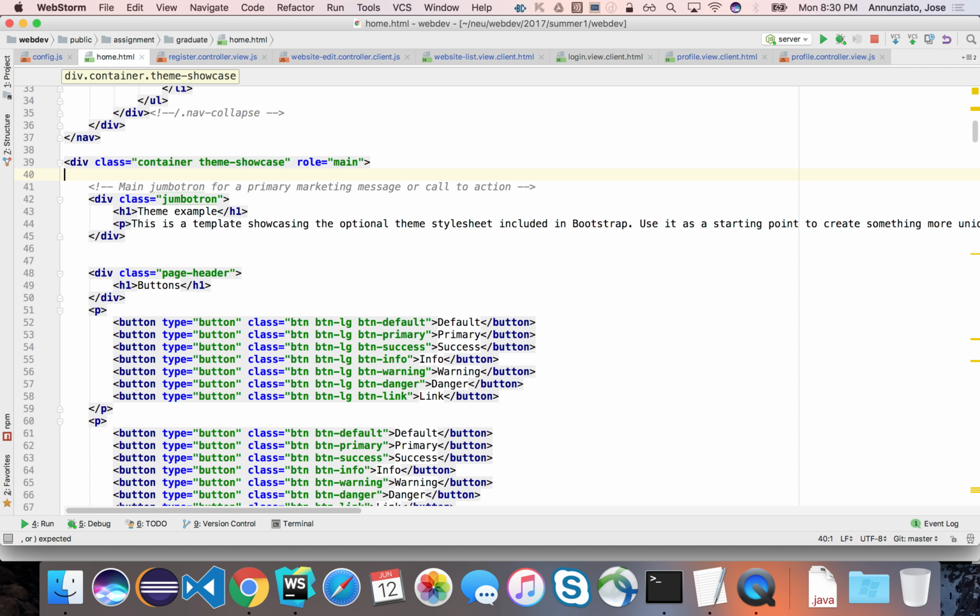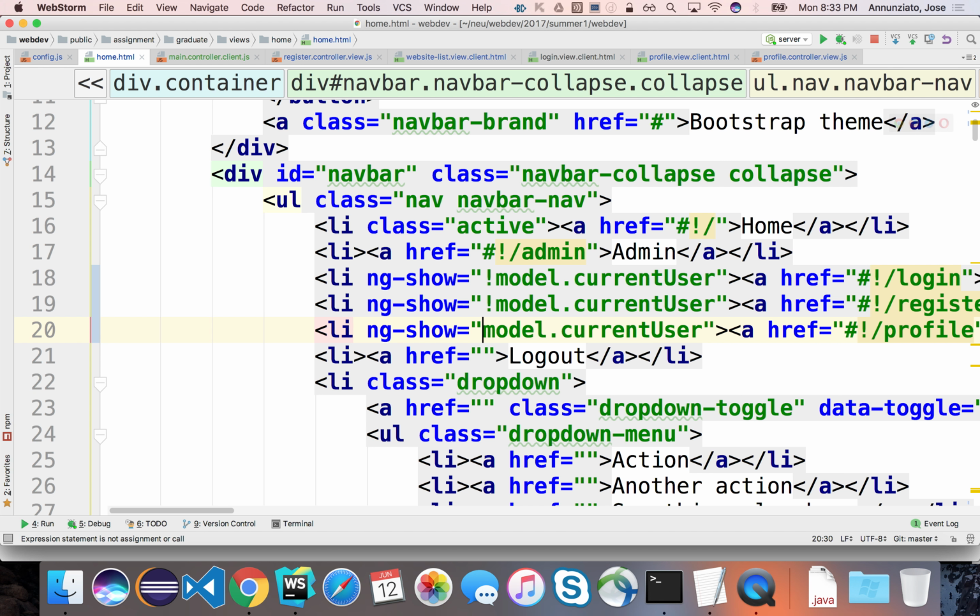Or same thing with the register. Don't show that. Or show the profile page if there is a current user. If somebody is logged in, let them just click there and they'll go to their profile.